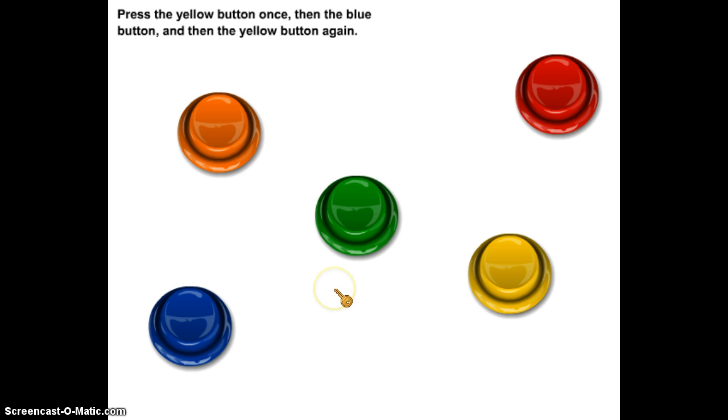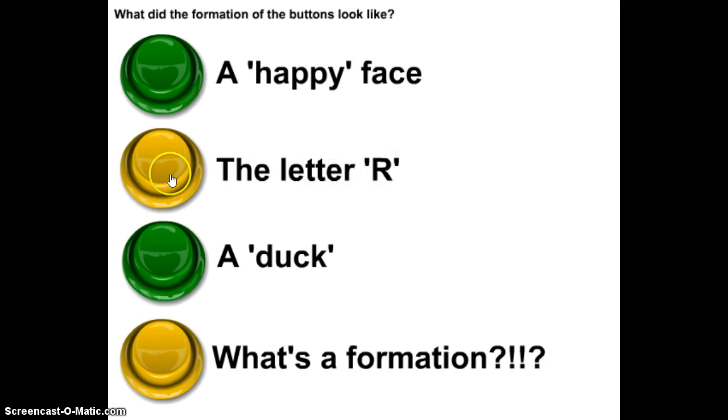There we go. Press the yellow button once, then the blue button, then the yellow button. So yellow, blue, yellow. Okay, let's go yellow, blue, and yellow. Do I have to? I'm just gonna. Do I have to click something? Well, what do I do here? I'm not gonna. Okay.